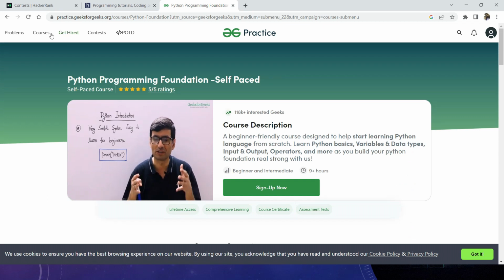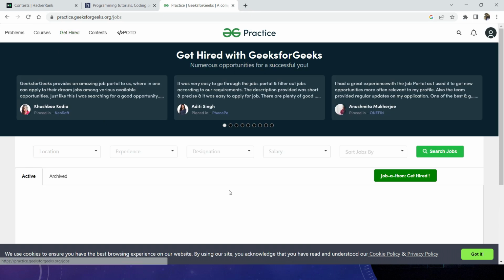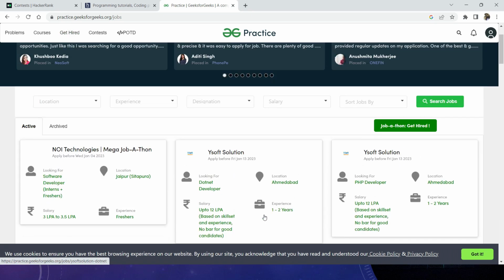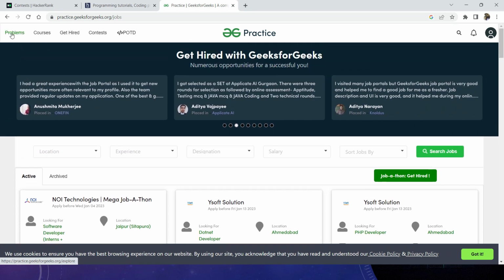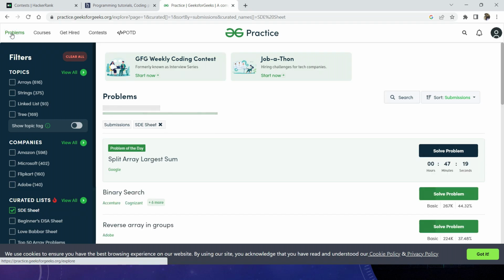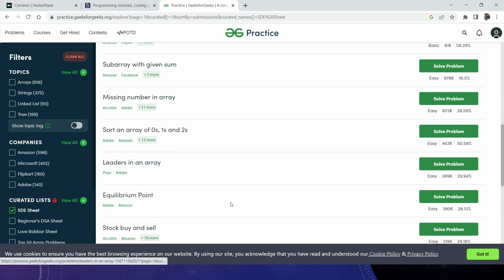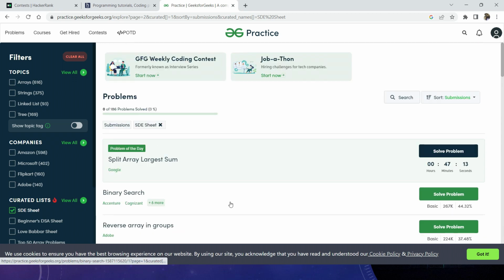And also you can search for jobs as well. You can click on get hired and search for the jobs which are required, and if you complete any of the certifications here, it will be useful to apply for these jobs. And also you can look for some practice as well, like clicking on the problems like arrays, algorithms. So a lot of problems are given, you can make use of it. Okay, so we can move to the next tool.